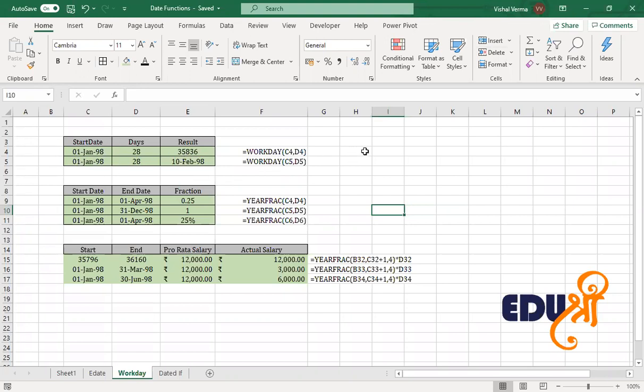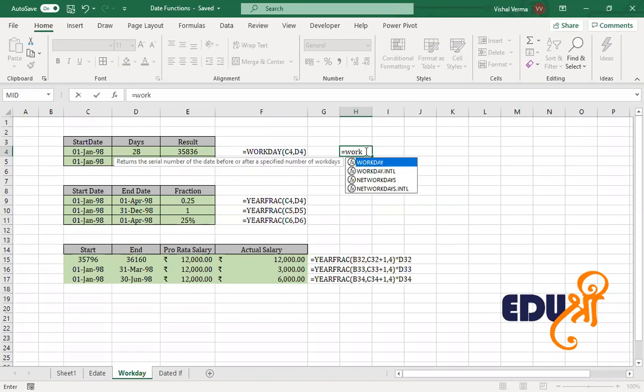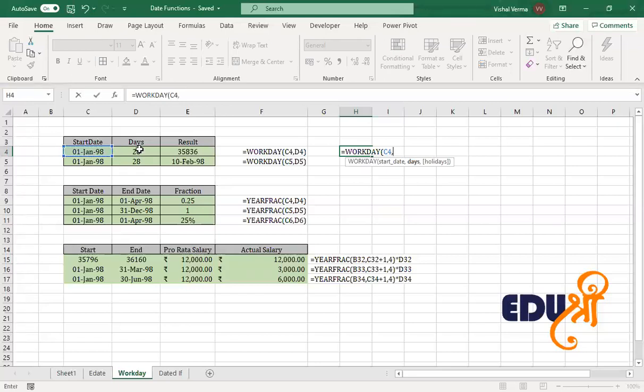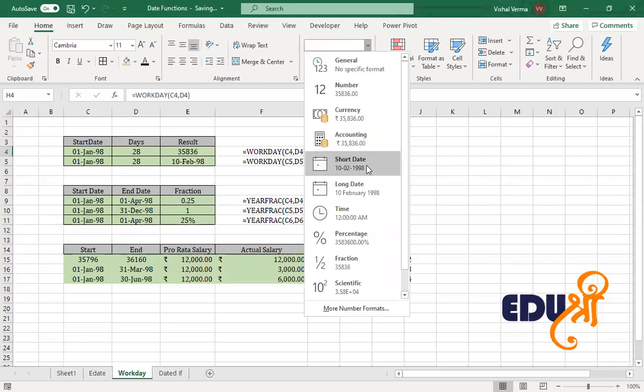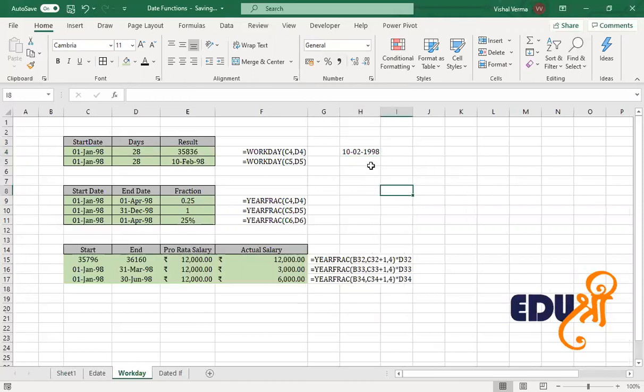So for example, we just write WORKDAY. Then we have the start date and then the number of days. And then again the holiday concept is there. If you have holidays available, you put them similar to what we did with NETWORKDAYS. It will come out in General format, so we need to convert it into a short date or long date as required.